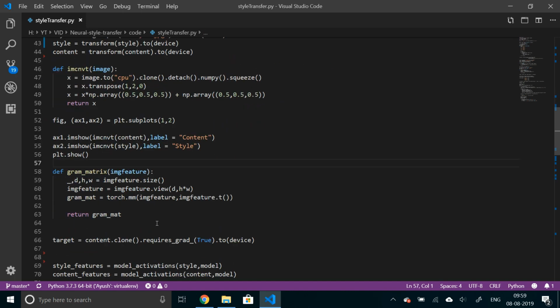Gram matrix: the correlation between the feature matrices of the style image, which is basically the matrix multiplication of a feature with its transpose. That's what we are doing here, and I've discussed this in detail in the previous video, and it is really important, the gram matrix.